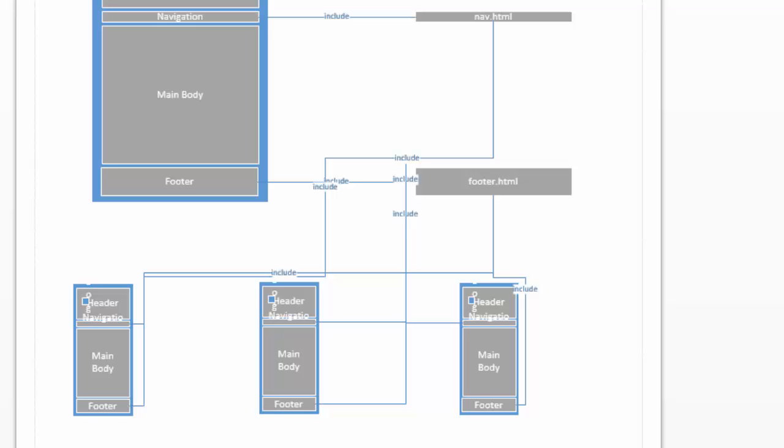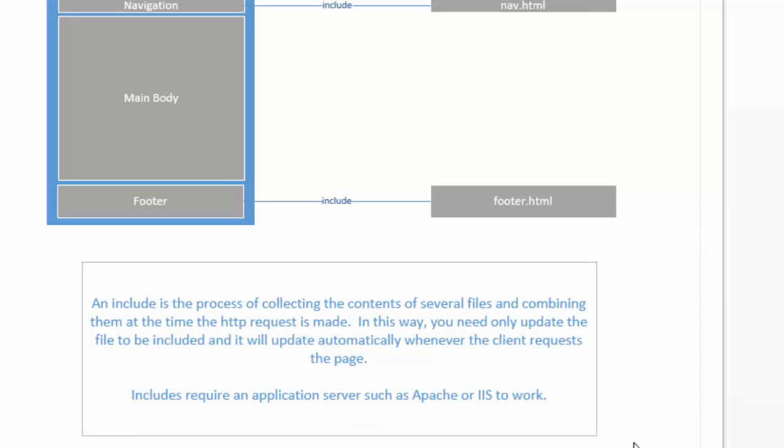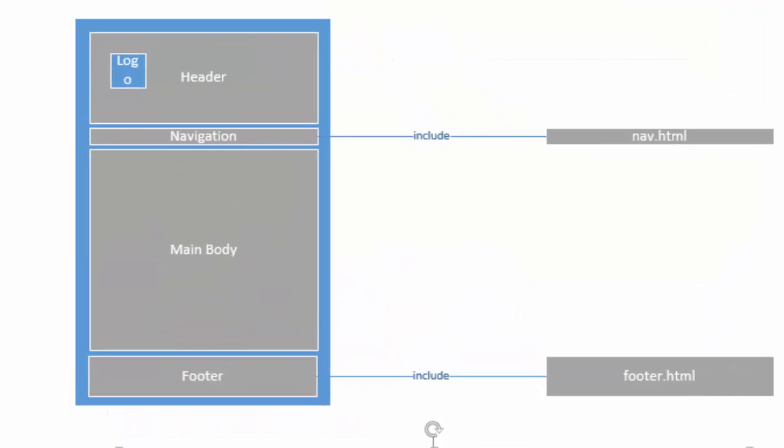And that's an efficient way of doing it, and it's the way that it's generally done when you're not using a management system such as Dreamweaver. But in order for these includes to work, your website is going to have to be included as part of an Apache or IIS server to work. So it's not going to work if you do not have an application server such as that in place. So that you have to have that for the includes to work. So that sort of sums this up.